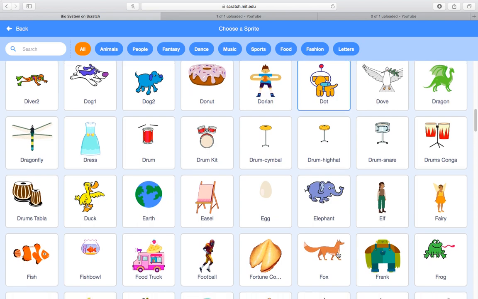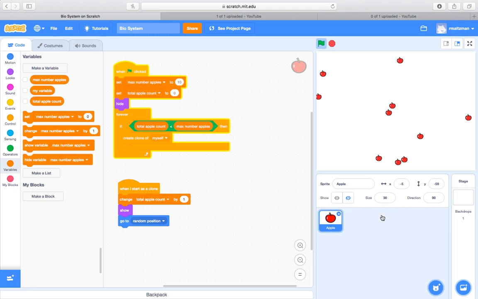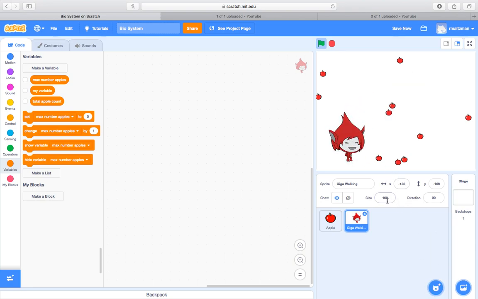I know I shouldn't be spending this much time trying to figure out what I want. Oh, Gigas. Gigas are so cute. Okay, Giga walking. Perfect. So I'm going to go ahead and... Why didn't he show up? There he is. Okay, so like the apples, my walking Giga needs to be quite small. So I'm going to make him about 30%. Okay, small little person.